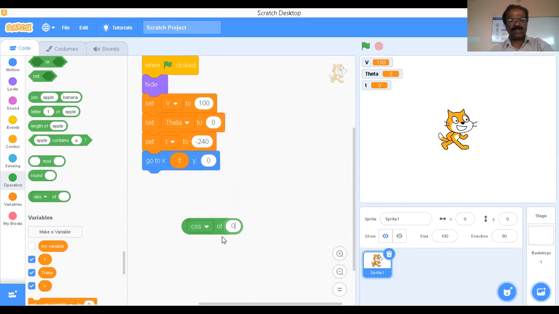Suppose you go for cos 0, the cos 0 is 1. If it is 90, the cos 90 is 0. Then if it is 180, cos 180 is nothing but minus 1, like that. It's exactly opposite to your sine function.